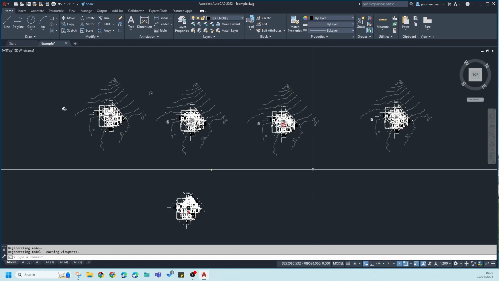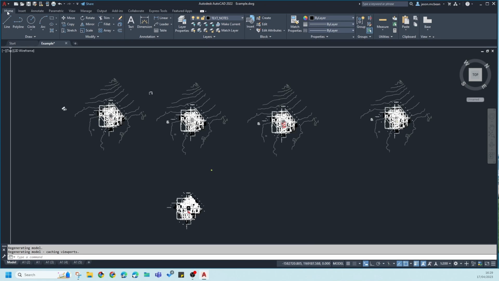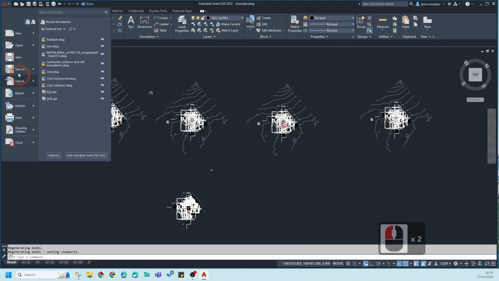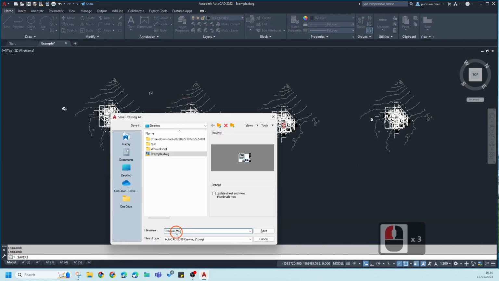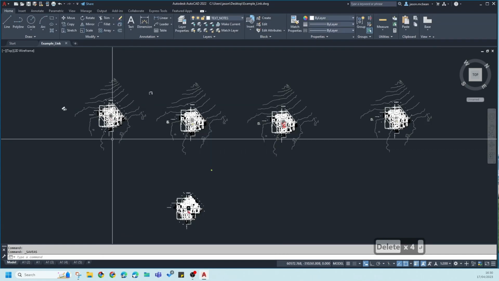So take your site plan drawing, and what you must do is save it with a new name. File, Save As, and you're going to call this whatever your example is. I'm going to call this example underscore link. Good. So save the drawing.